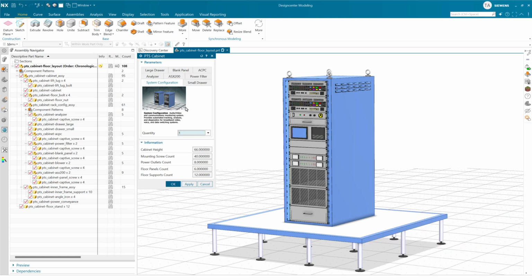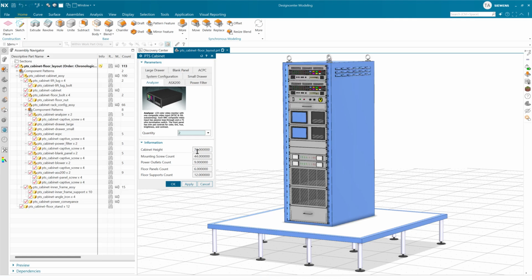You can see where, for instance, if we come in and say we want to add a second analyzer, this one with the blue screen here is in the middle, then we'll see the cabinet actually get taller here, right? So right now that's saying 66 inches, and if we add a second one of these in here, you can see that cabinet height grows as we do that, right?